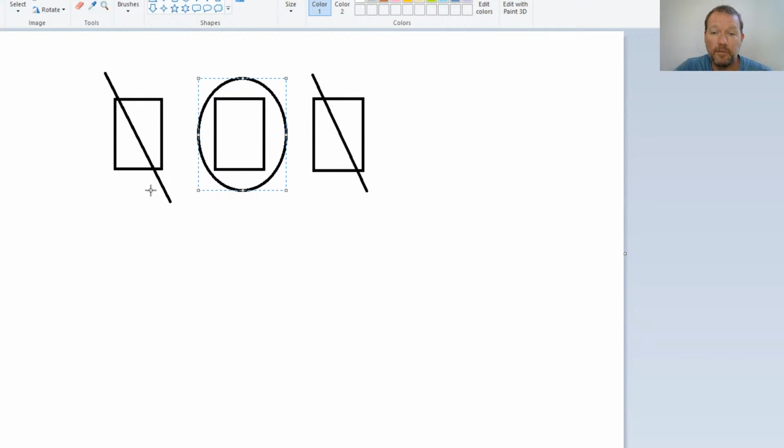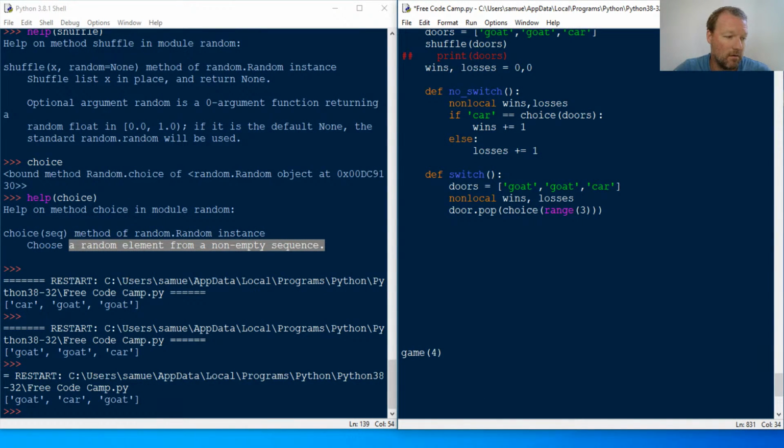I'm removing the first random choice. Pick an index, pop it out. Boom. So now we're down to 2. So it's at least going to have one goat, right? So now I'm going to remove a door that has, we need to look at remove.